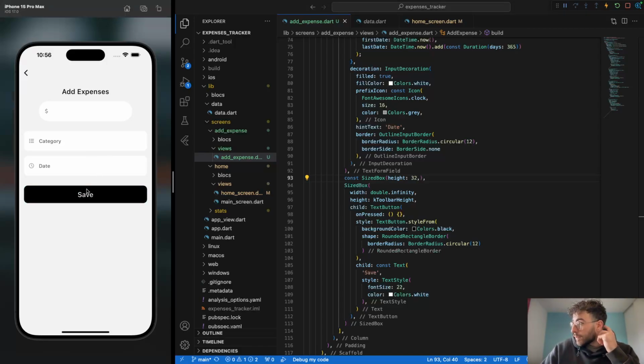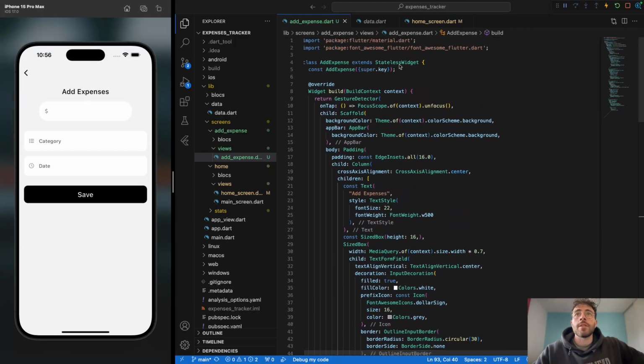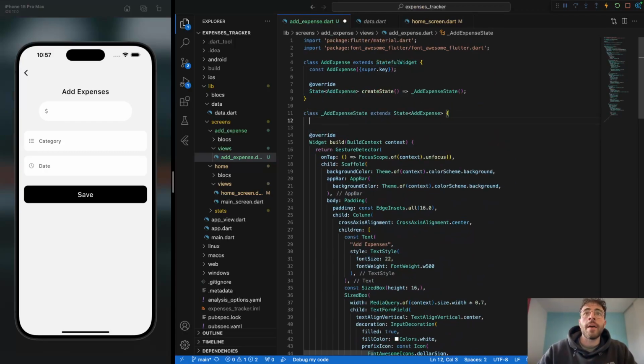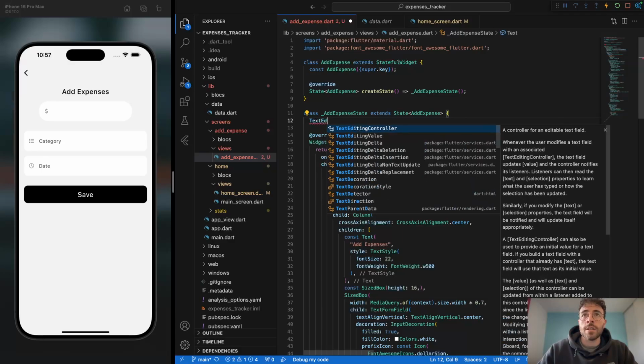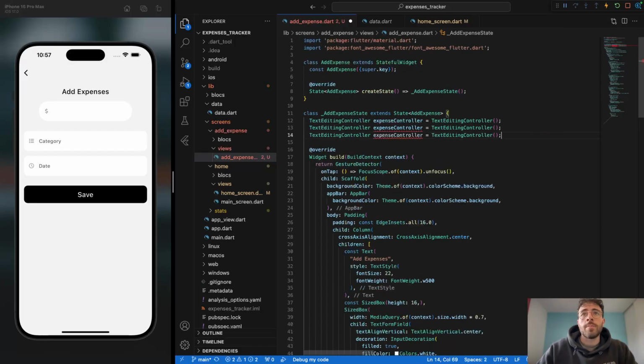All right, so now there are a few things that we need to change right now. So we're going to have two things. So first, I'm going to change my stateless widget to a stateful widget. And here, I'm going to create a TextEditingController, and I'm going to create 3 of them, all right? So the first one is going to be expenseController, all right? And I'm going to set that to TextEditingController. So I'm just going to copy that and duplicate it. Oh, sorry, duplicate it 2 times.